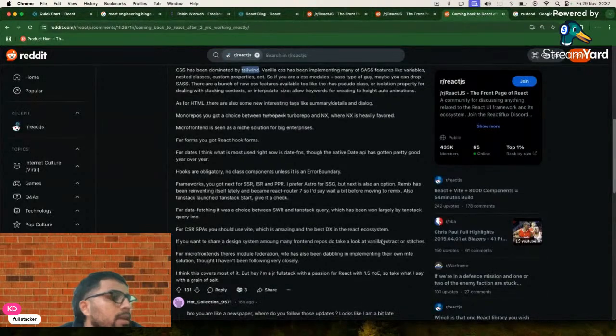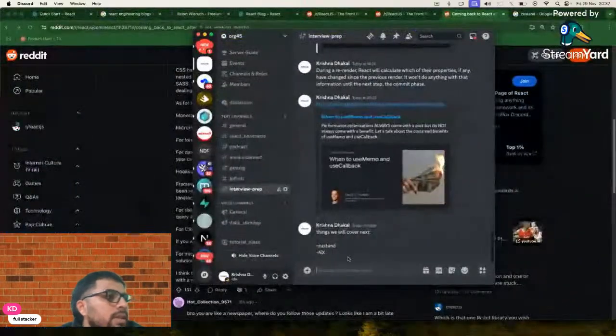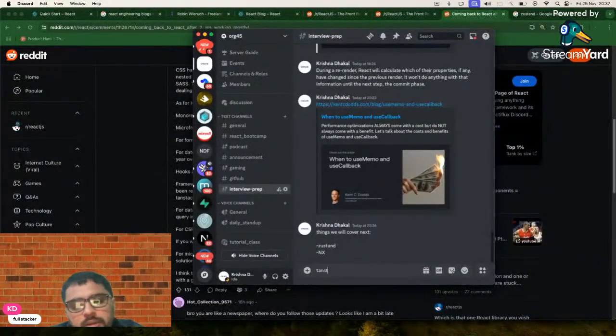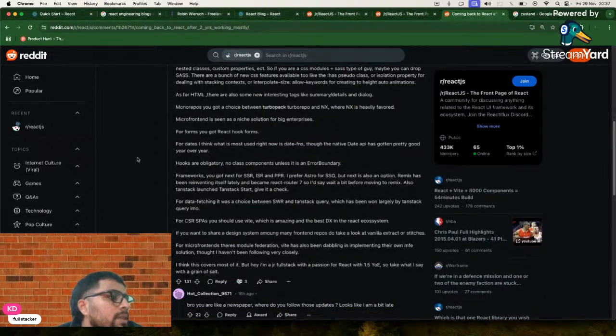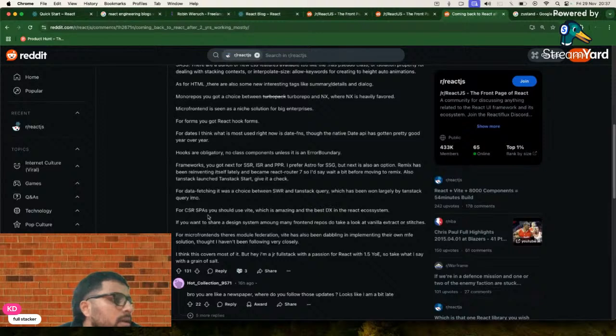TanStack. I mean, why not check TanStack products? TanStack tools, for React obviously. The most popular is TanStack Query. TanStack Start is also there. For data fetching, SWR and TanStack Query, more largely by TanStack Query, in my opinion.